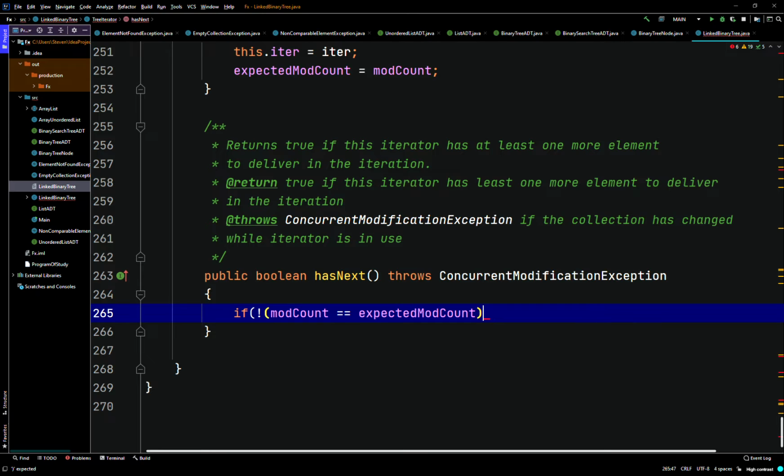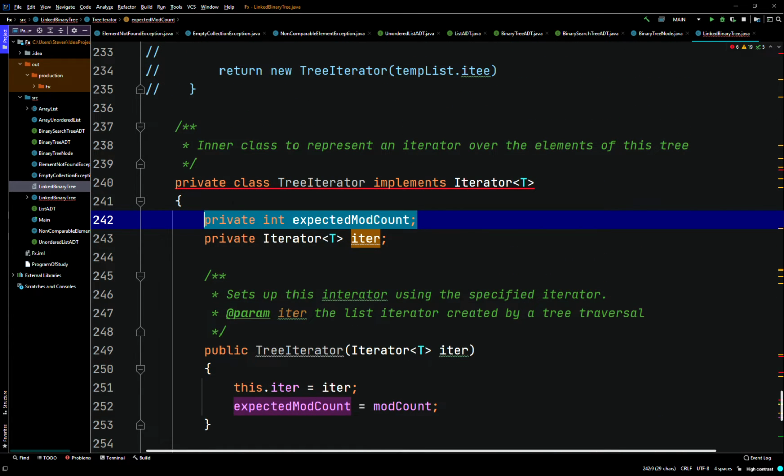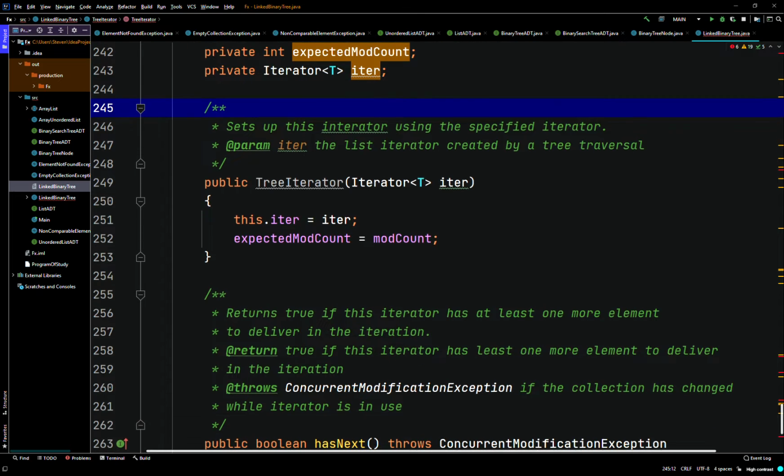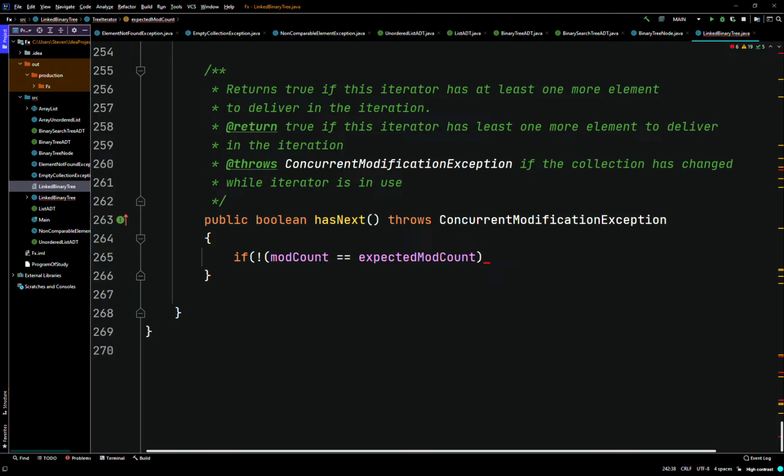So if modCount is equal to expectedModCount, so what is happening there? I think we might have changed the name for it before. So we just have the modCount. It's technically a global variable for this private inner class. It's a field. We could have named them the same thing and used this, but they do it differently. So we're just saying if modCount does not equal expectedModCount.